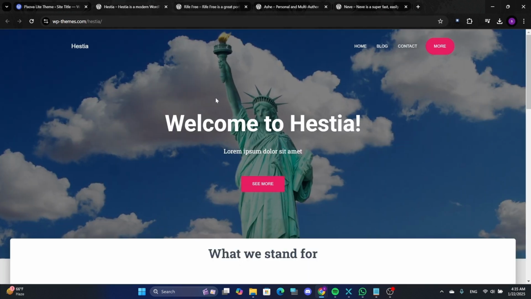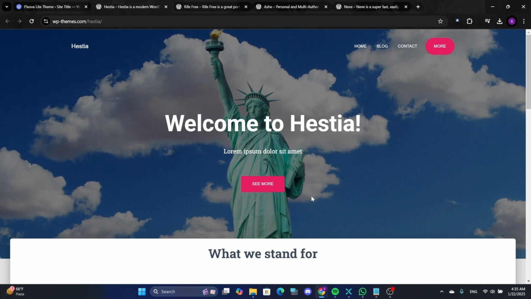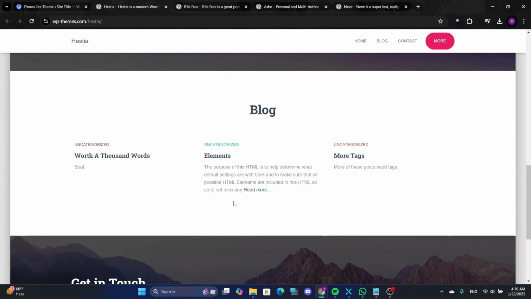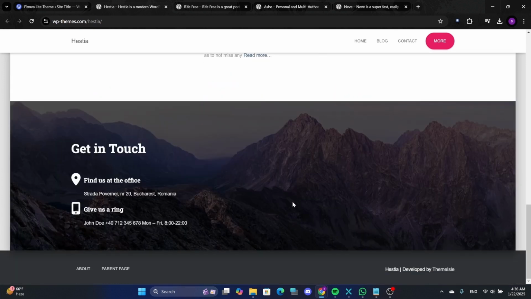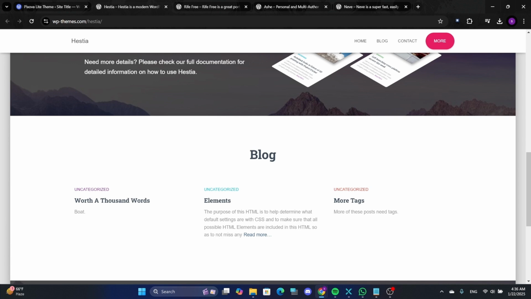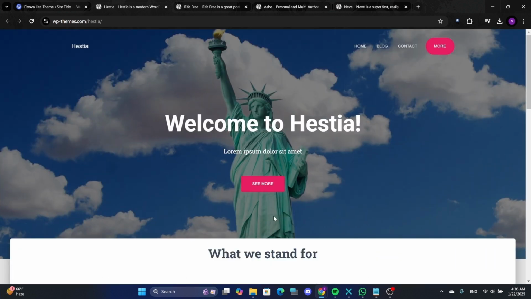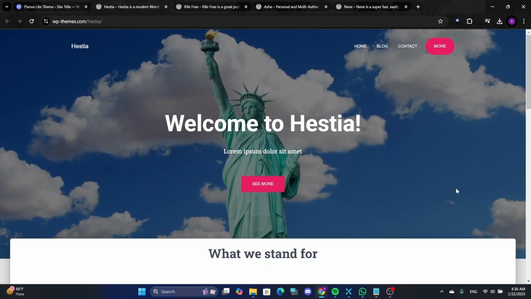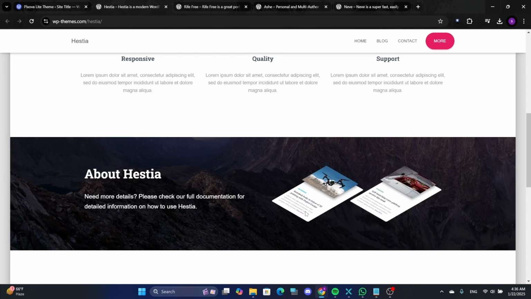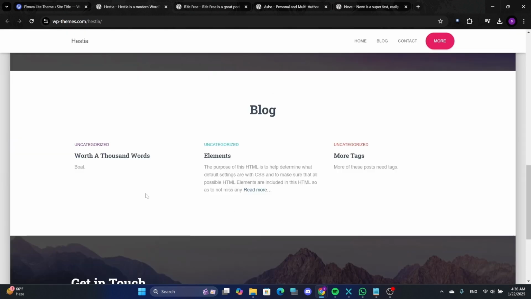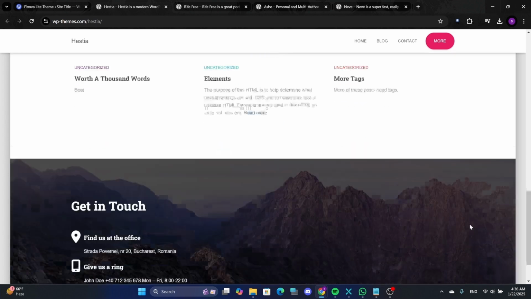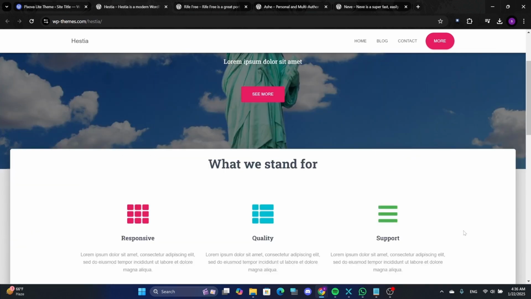Finally, we have Hestia. Hestia is a stylish and modern theme that works well for portfolios of all kinds. Its one-page layout is perfect for showcasing your best projects, with sections for your work, about me, and contact information. Hestia is easy to set up and customize, thanks to its integration with popular page builders like Elementor. The theme is also fully responsive, ensuring your portfolio looks great on any device.